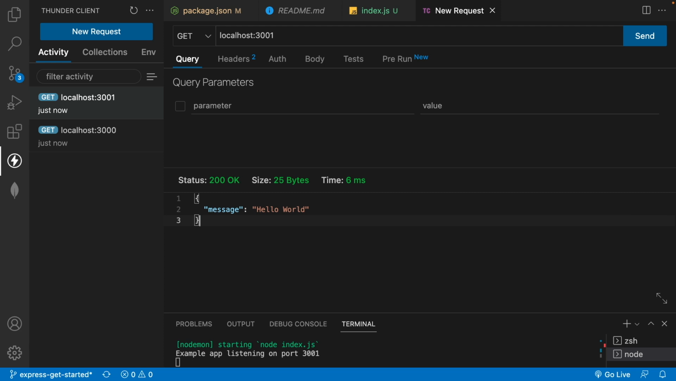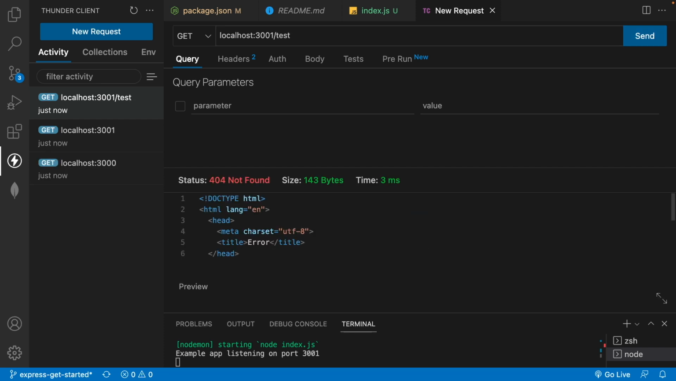And if we try to access any other route other than the slash, then it's going to give us a 404 error. So we have the 404 and we have the error. So this is the default Express error handling.